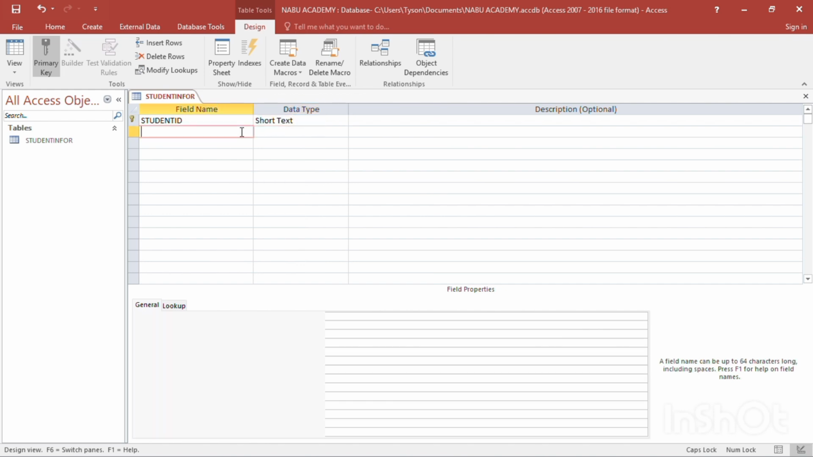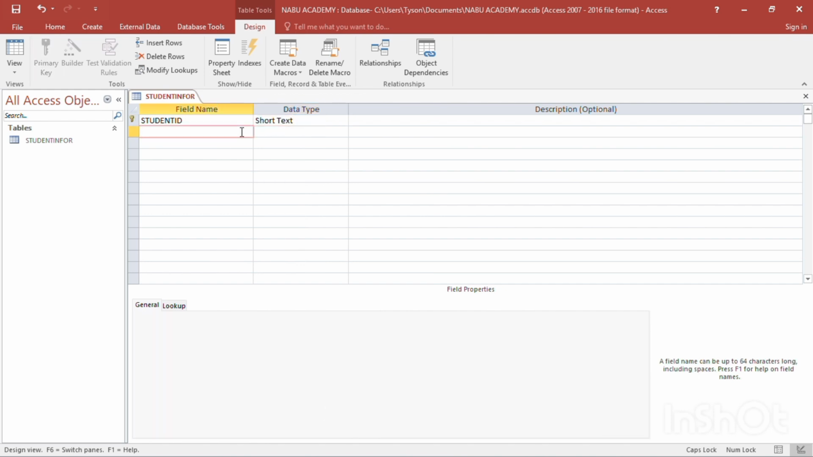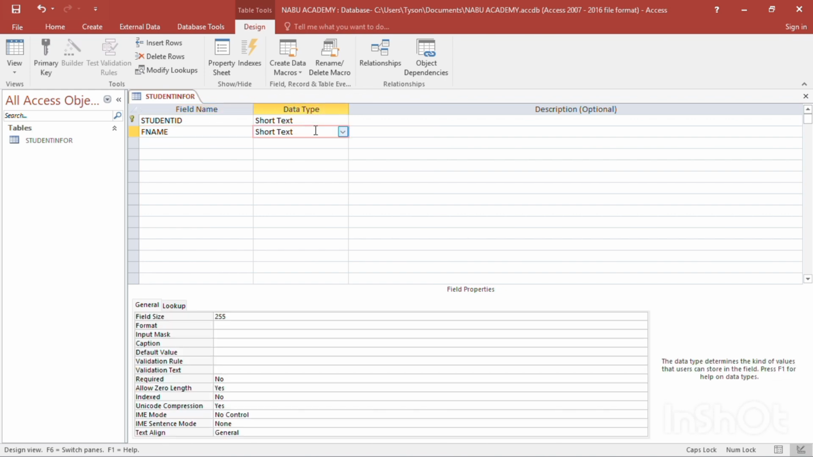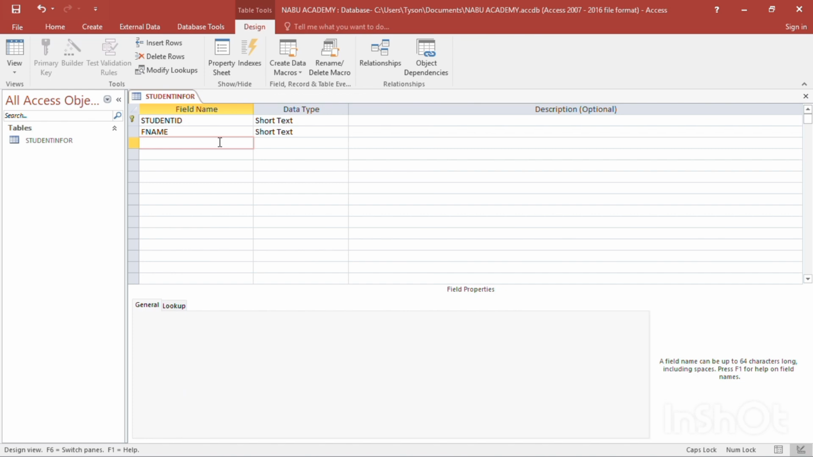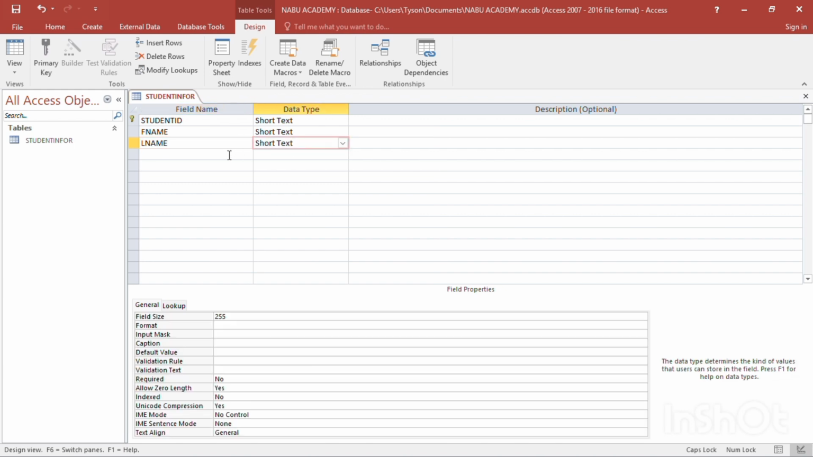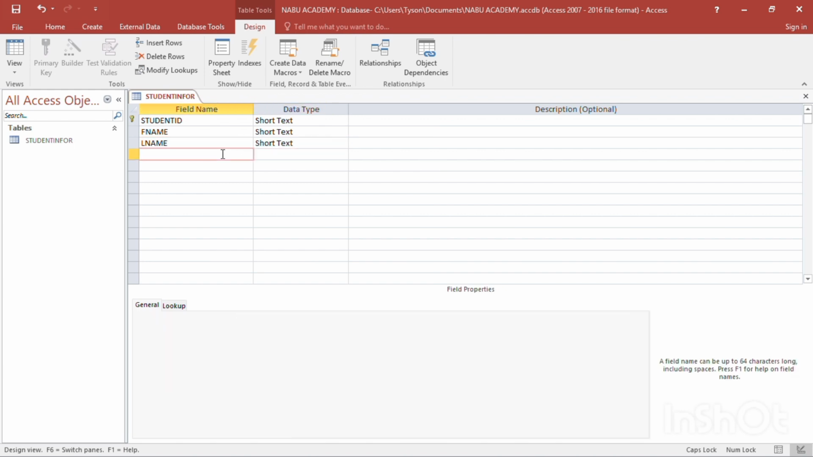Okay, so now the next thing that I want, apart from the student ID, this table should have the student names. So we can say first name. In this column, what is the data type? Should be text. Okay, last name. Again here the data type should be text. And what else can we say? Maybe gender. This should be text.